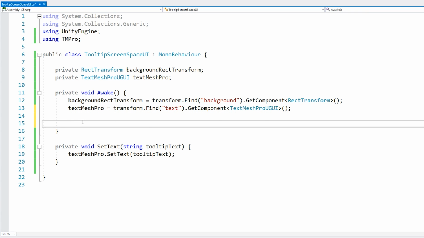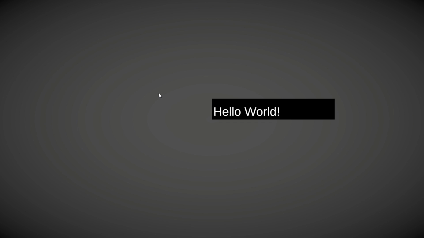And up here on Awake, let's do some testing. So SetText, and let's say something. Okay, let's test. And yep, there's our tooltip with the text. All right, so far so good.